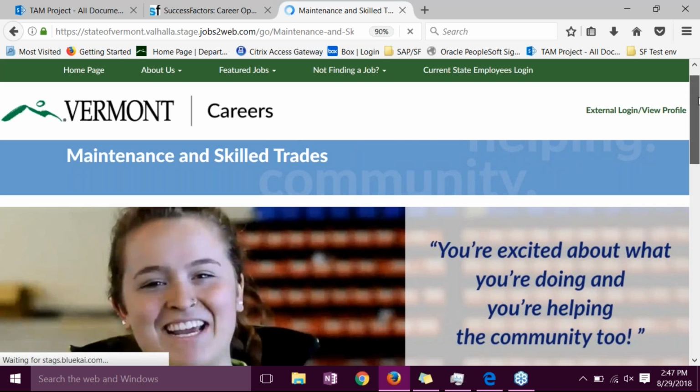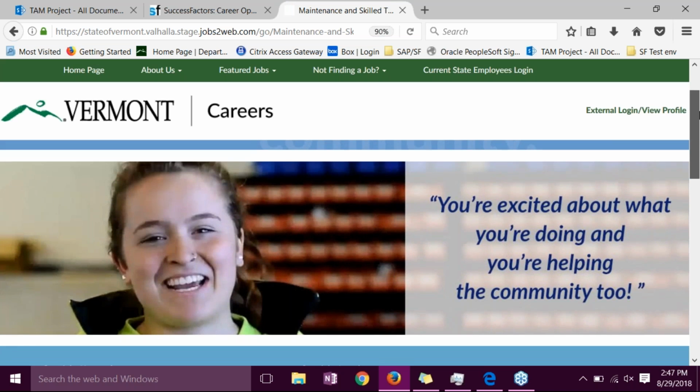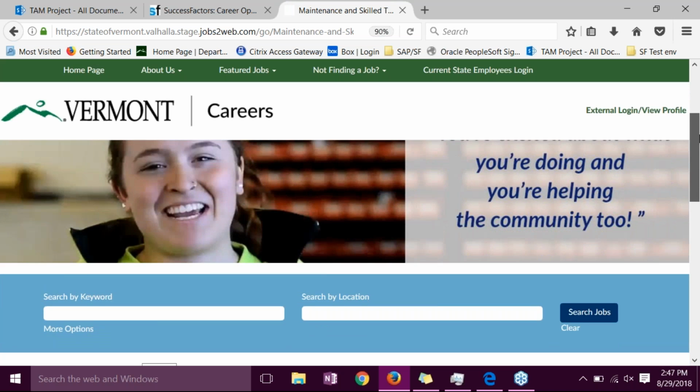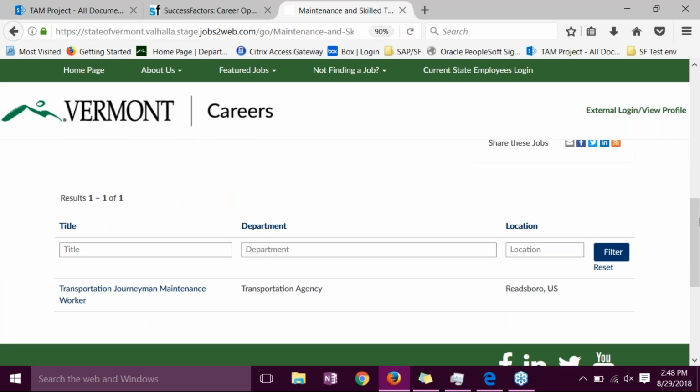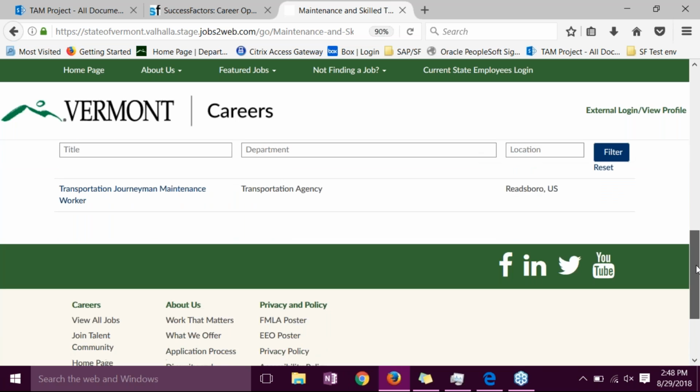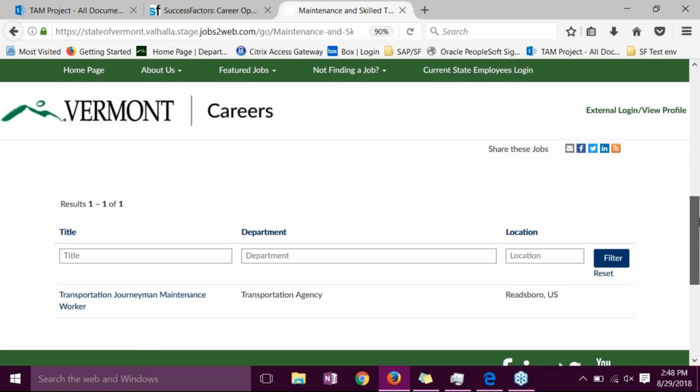What's nice about this is the people who know the areas in which they might be interested in, IT or what have you, all they need to do is click on those featured jobs, and it automatically does a search to pull up all jobs that are in that category. So they don't have to do anything other than click on that, and it will pull up everything within the category.